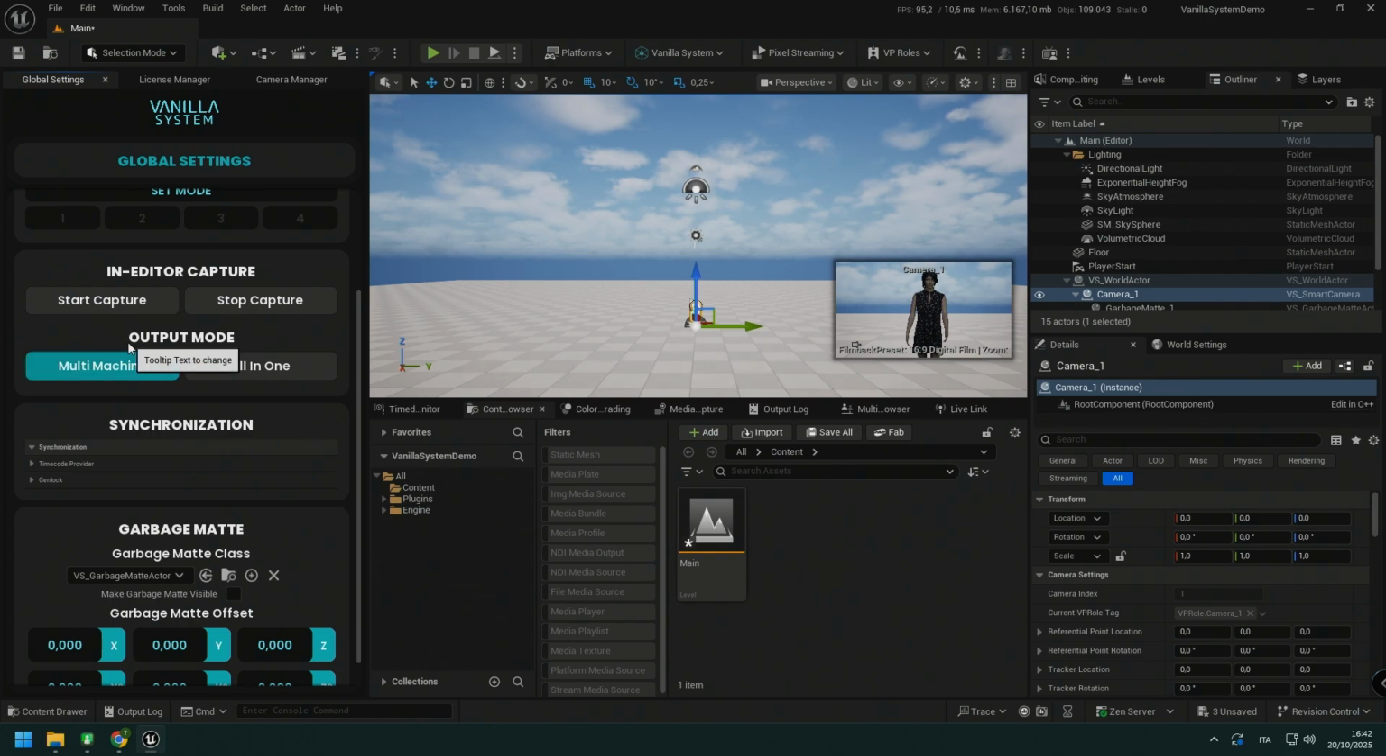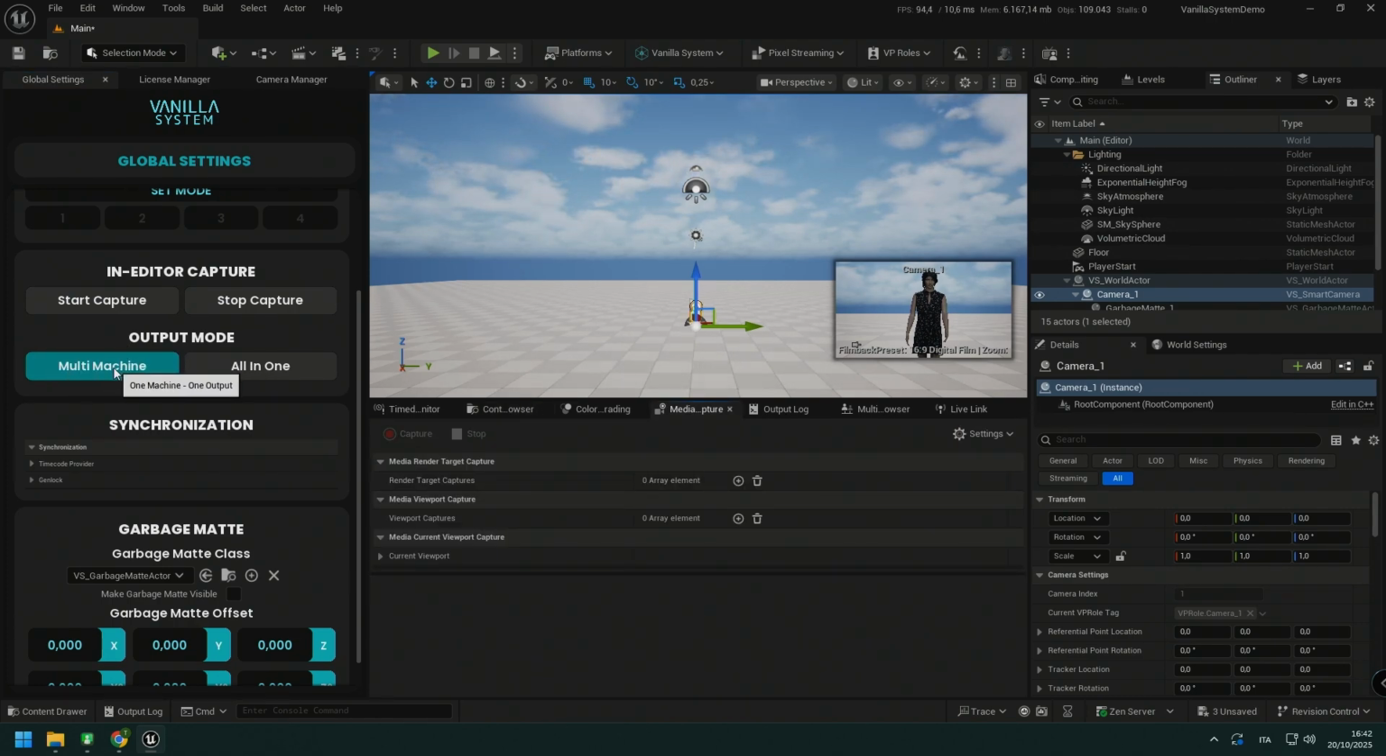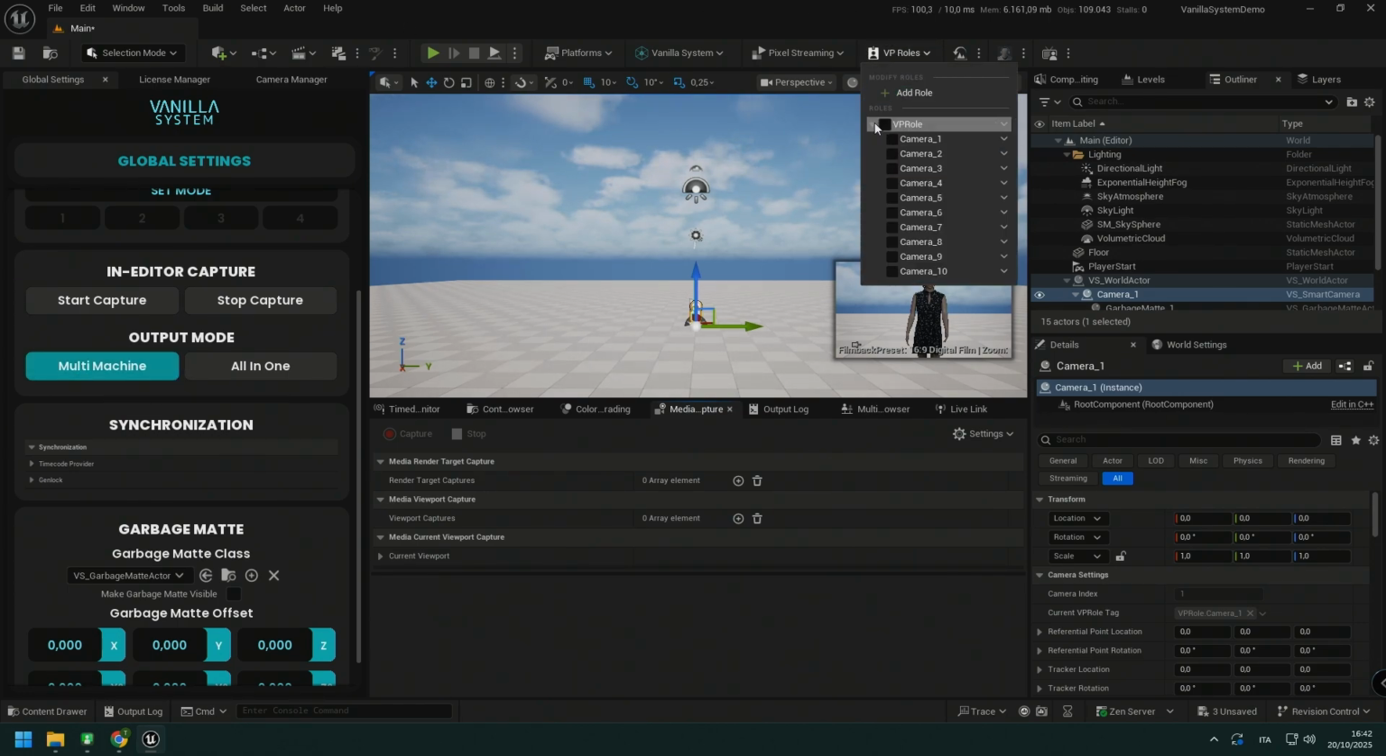In this case, we are working in multi-machine, so I will select multi-machine. And from VP Rules, always in the toolbar, we will set which camera we want to render on this machine. In this case, number 1.